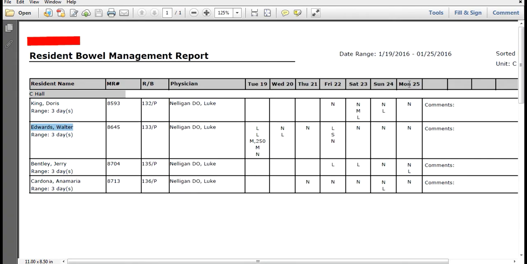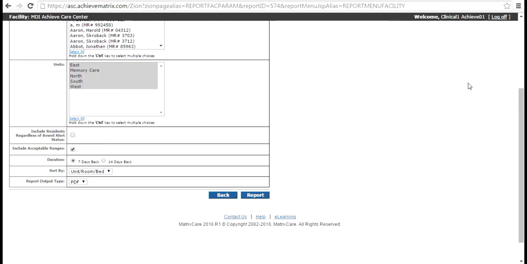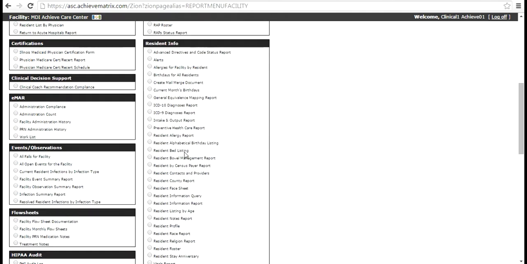So the 23rd, 24th, and 25th, no BMs were charted on those days. At that point, I would then decide whether or not the BM protocol would need to be put into place. Your nurses are also going to be running this report at the beginning of every shift. It's up to you to make sure that they are doing that, so that way they have the information that they need to see if they need to start an intervention for any of these residents.